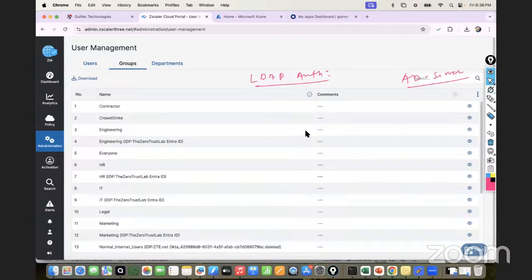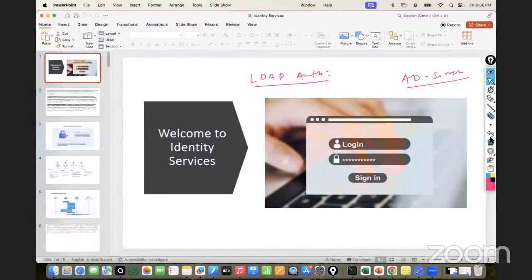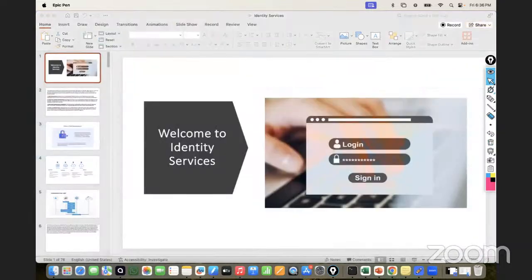Now, what is the second way of doing the authentication? That is the hosted database. You don't have to worry about additional AD servers, and you don't have to worry about SAML integration or SCIM integration. You just have to host your database on the ZIA tenant itself, meaning the ZIA tenant that we have.